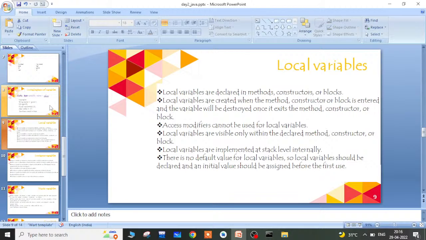So for local variables, we don't have any default values. So when we declare the variables, we need to assign values before we use them. Otherwise, it will take garbage values. So in order to avoid that, whenever you are using local variables, we need to initialize those variables after declaration, before they are used.